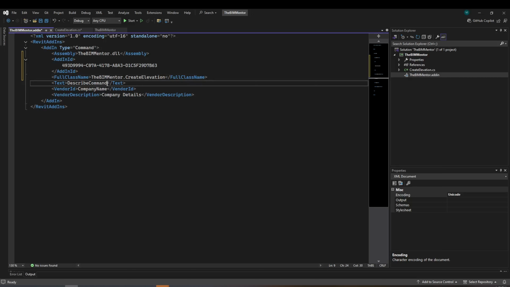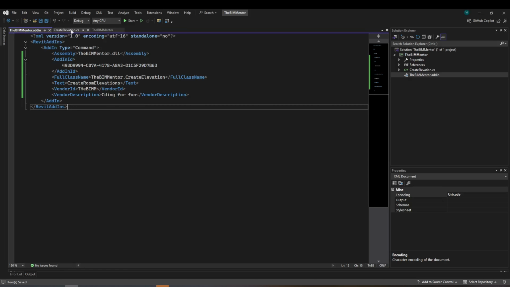And you could describe the command if you want. I'll just say create room elevations. I'll call the vendor ID the BIM mentor, or the BIM just for short. Details, coding for fun. Okay, now that we have that, save all. And instead of debug, we're just going to build. We're building the solution in this case just because we are actually going to use the Addin manager.